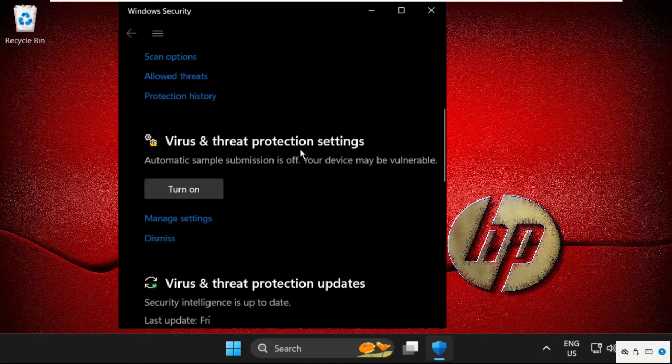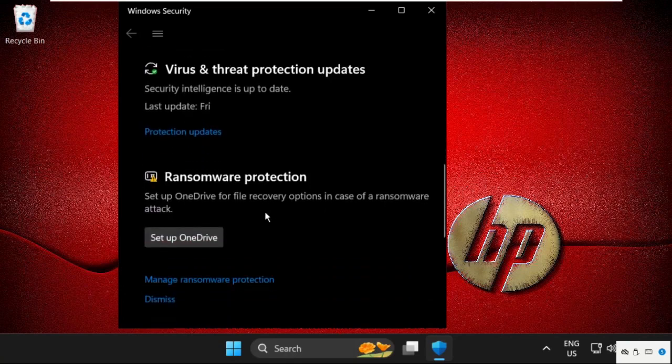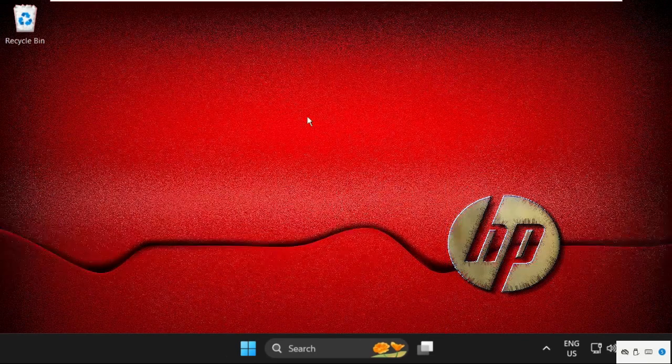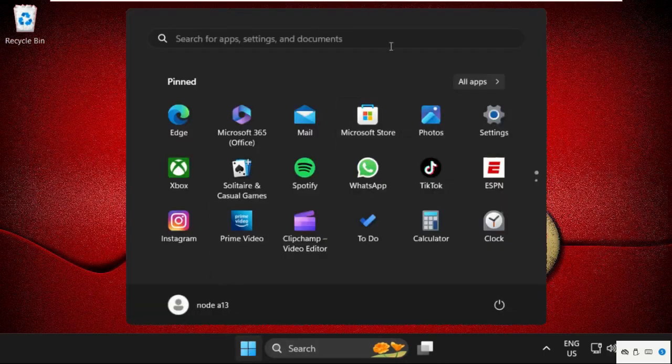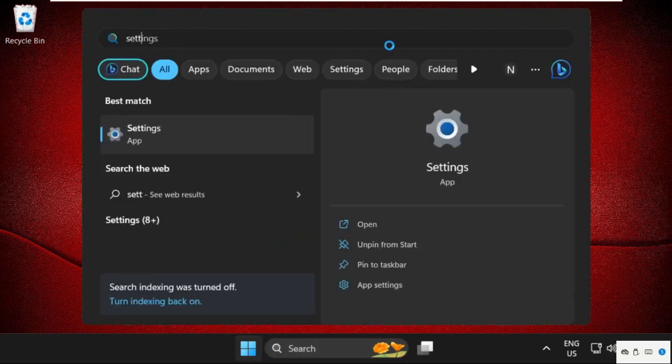So once done, we need to just close this window and then just open settings.